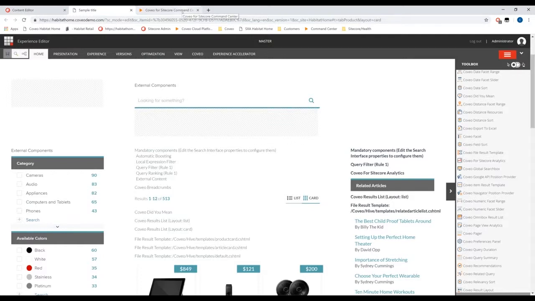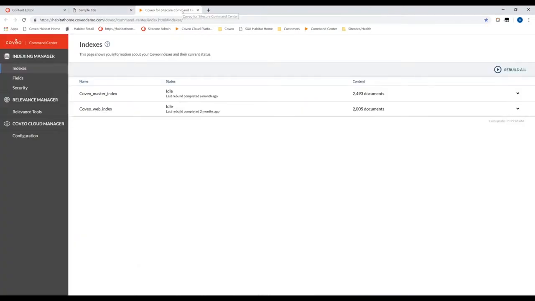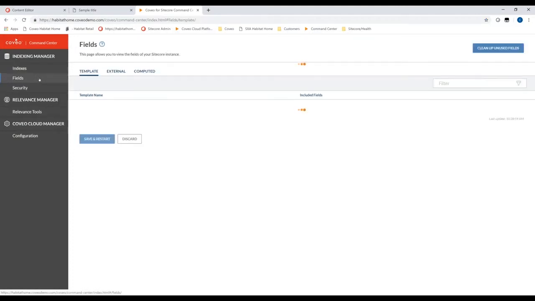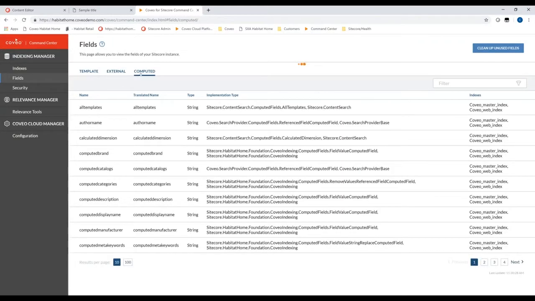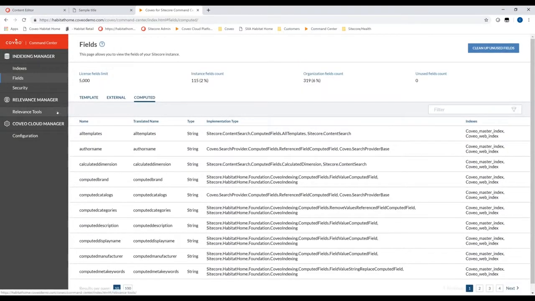Now, when it comes to managing Coveo, we do have things called the command center. The advantage that you have with the command center here is that this gives you a view of the master index and the web index. This is still reading from your Sitecore index, but we don't have to have full admin rights to be able to monitor here. So I can actually go in and view the different fields from within Sitecore. I can see all of the different computed fields here. And all of these can be mapped to the Coveo index so that we can turn them into facets.